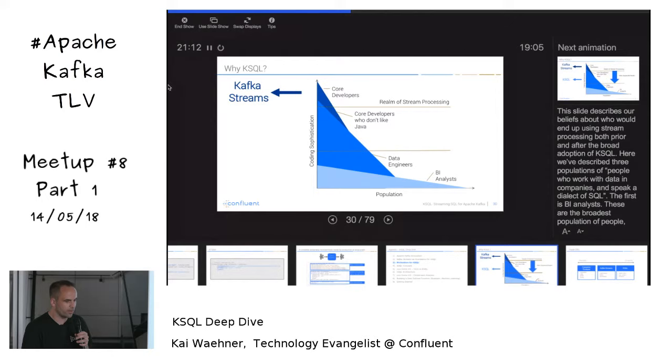So it's not for non-developers, and it's also not for developers of Python or .NET or whatever other technology you use. So what we did, we built KSQL in the end to create a new expanded realm of how you build stream processing on top of Apache Kafka. That was the main motivation to do that.